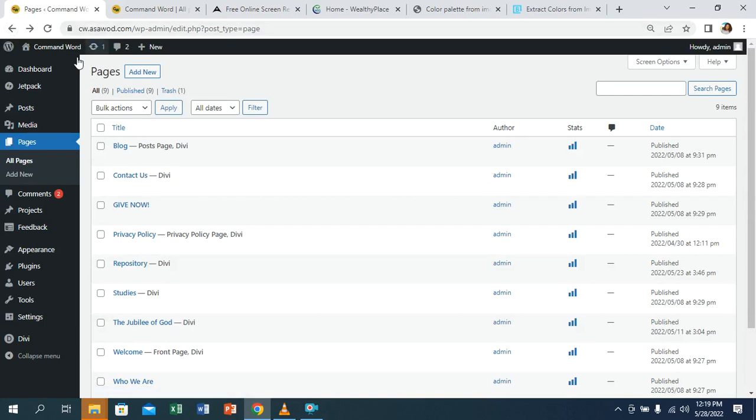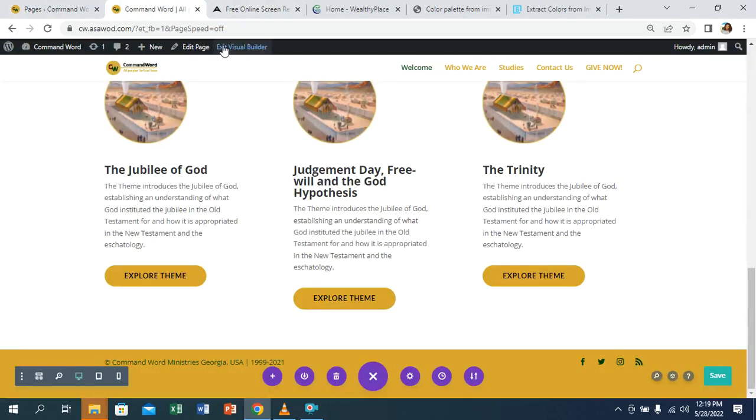The welcome will be, so let's do it this way. Look at welcome up there. You can see welcome up here. So when people go to cw.asawa.com, for example, because I have set welcome as my landing page, that is the first thing that people will see when they go to that website.